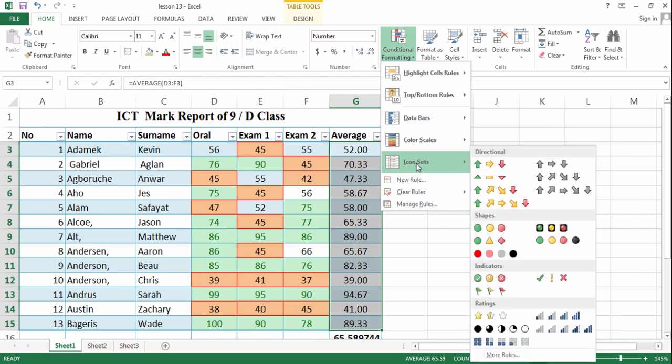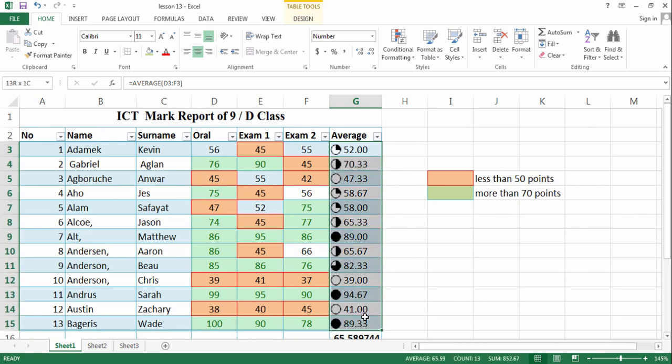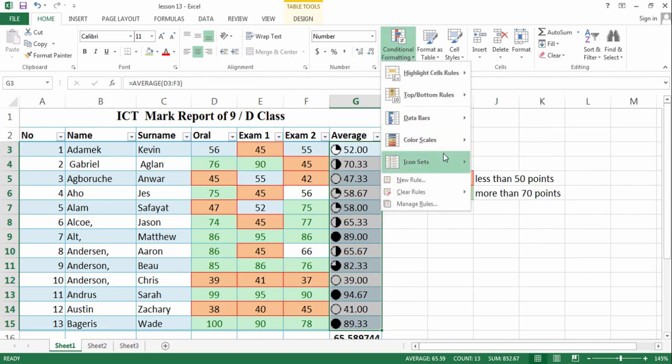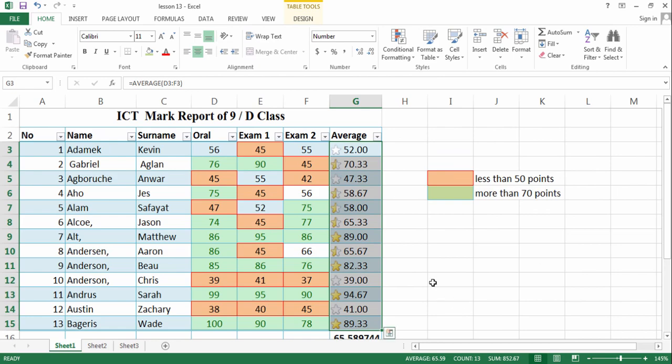So this time we will practice with icons. Here are the directionals, the shapes, the indicators, and the ratings. I would like to do it with these ratings. For example, if you got a complete full grade, it will make a whole circle. If you have a bad grade, it will give you an empty circle. Or if you have an average grade, it will give you a half circle. Okay? So you can also change this option from the conditional formatting. This one, or this one.